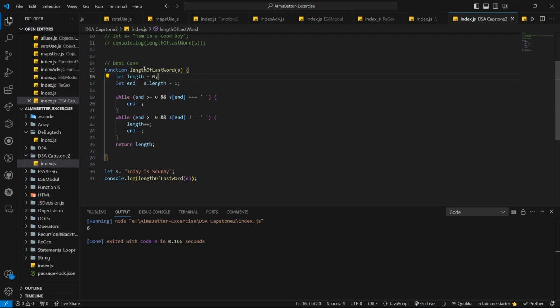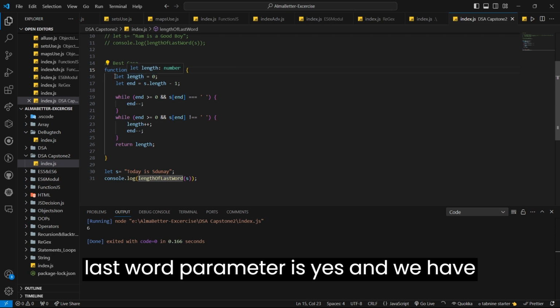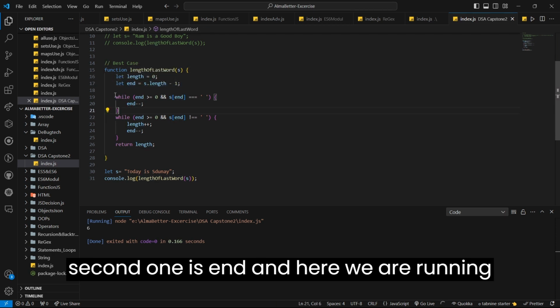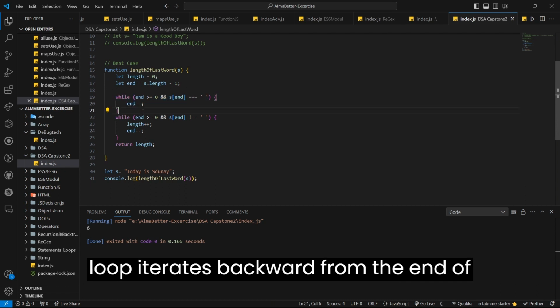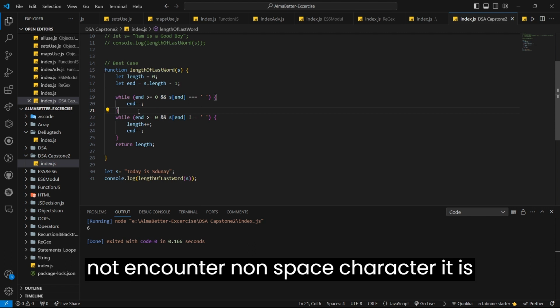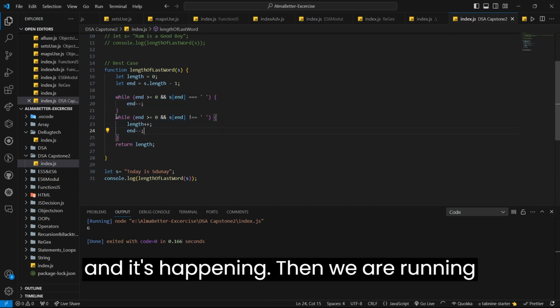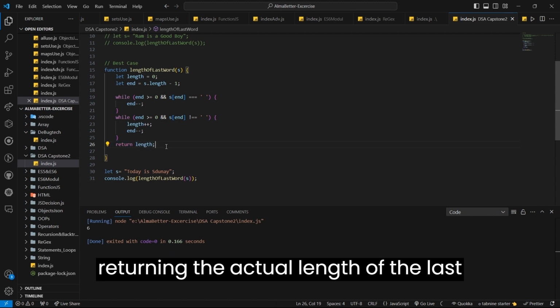In the best case approach, we have taken the function as length of the last word, the parameter is s, and we have taken two variables: the first one is length and the second one is end. Here we are running a while loop. Basically, this loop iterates backward from the end of the string. As long as it does not encounter a non-space character, it keeps running this loop. Then we are running one more loop here, and this line is returning the actual length of the last word.